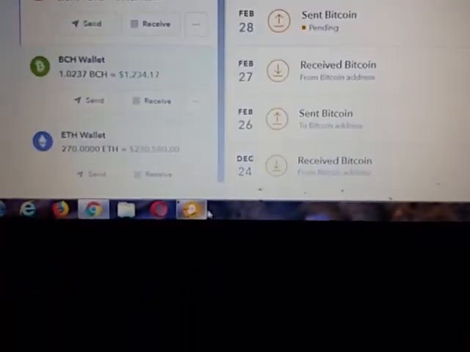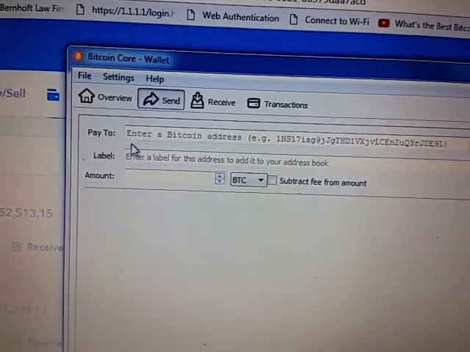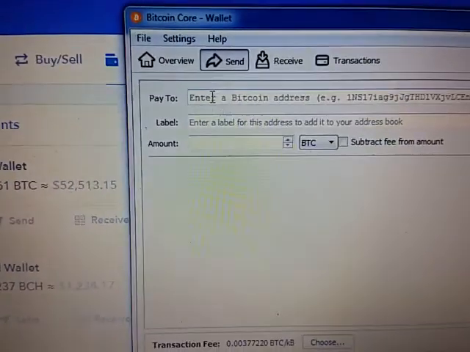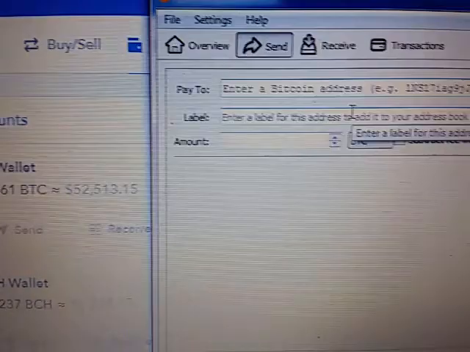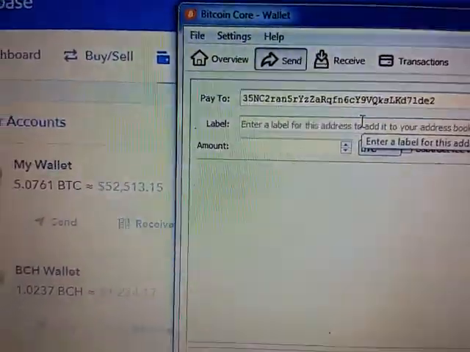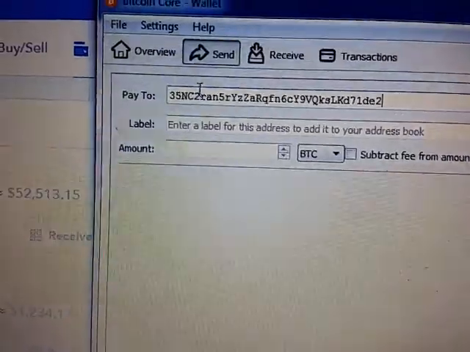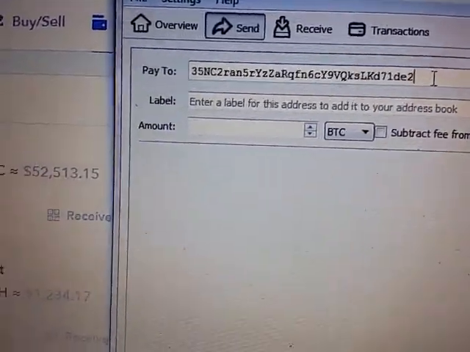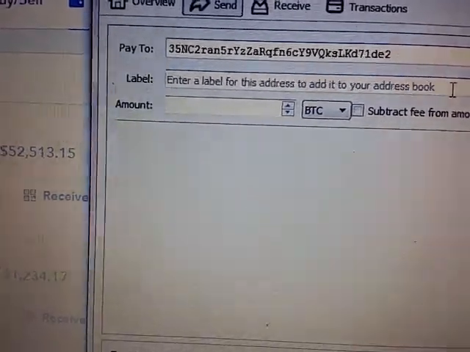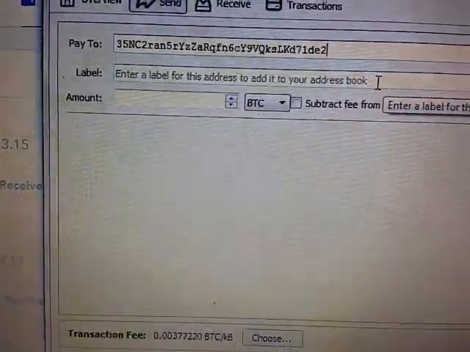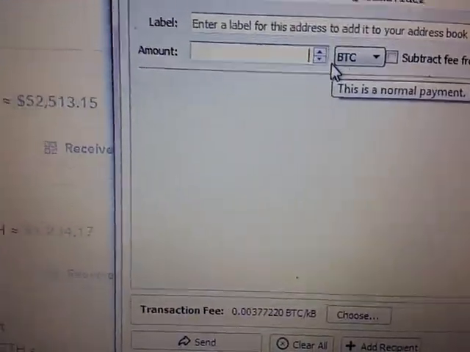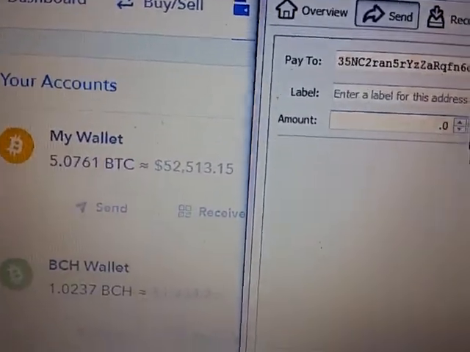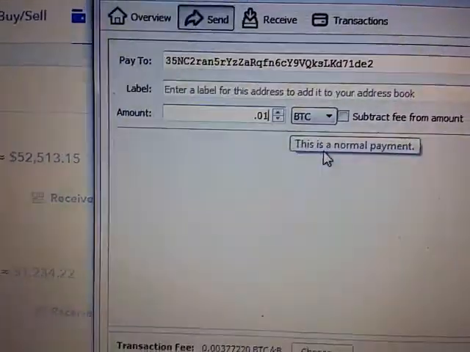So now we want to go back to Bitcoin Core. We want to send it. Now I click in there where it says enter a Bitcoin address. Then I'm going to do Control V, which is paste. And now that public address is in there for us. A label: enter a label for this address to add to your address book. I don't know what they're talking about there. Amount: let's send 0.01 Bitcoin.